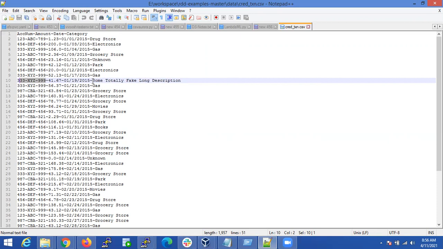It has some unknown transactions, some random descriptions like that. Okay, all these things are there. So this data is there. We will be reading this data and trying to find out the total sum of transactions for each customer ID or account number. For this person, how many transactions are appearing there?